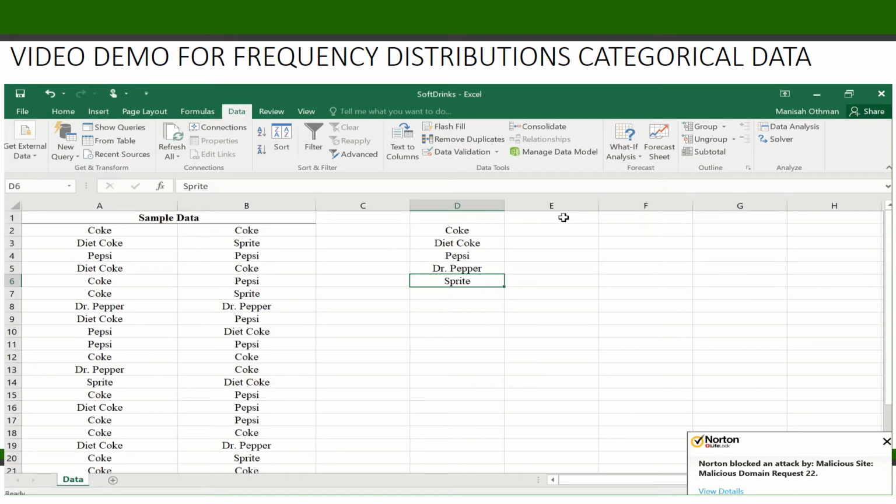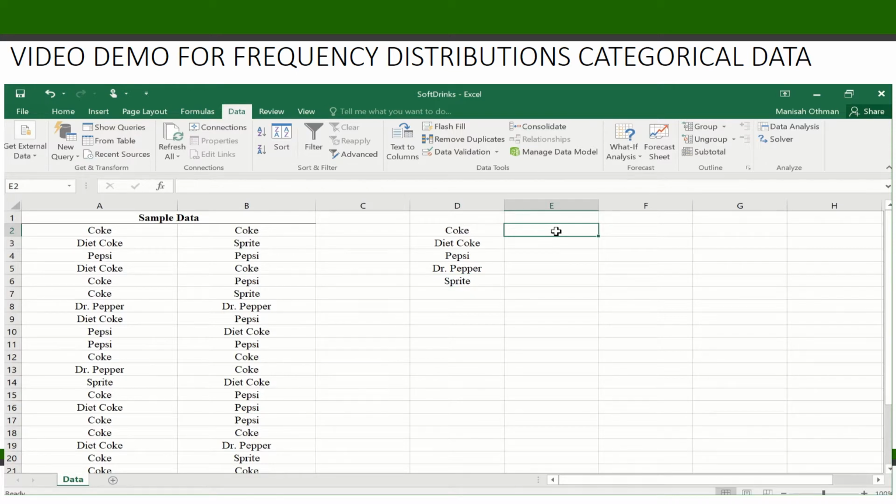Now I want to count how many Coke there are in this 50, the frequency for each type of soft drink. Go to the cell beside the Coke, type equals, and because this is categorical data, type COUNTIF. Select COUNTIF and double click. You can see you have a range and criteria here.